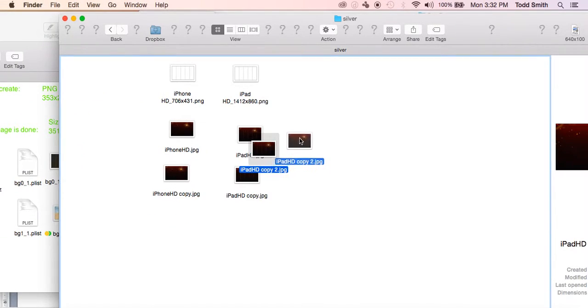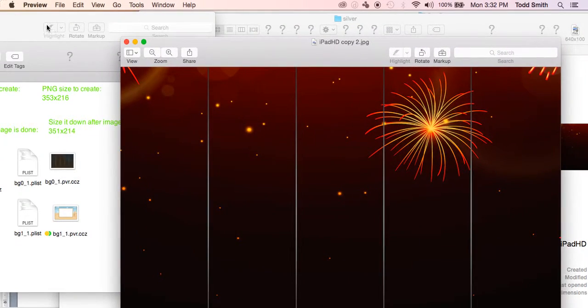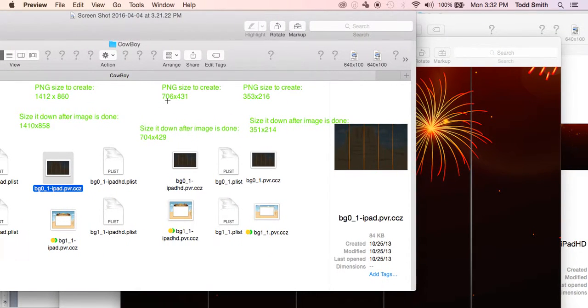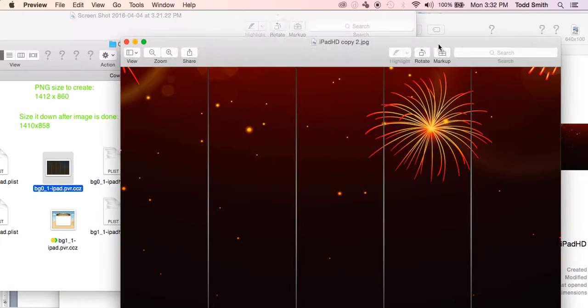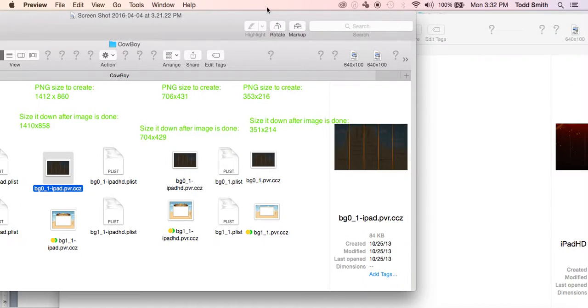It's not that size. It's the exact same size as the iPhone, and I'll list the sizes. You can see it on this image. It's 706, 431, and it is almost half. So 706, you could probably leave that, but I'll change it to 431.